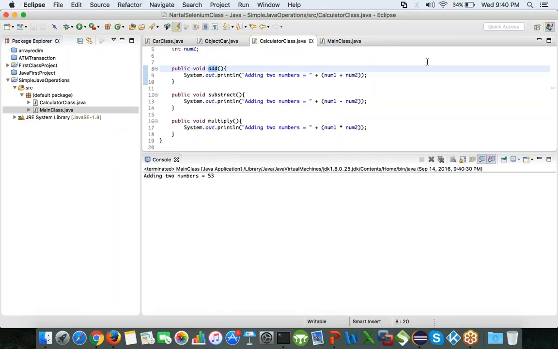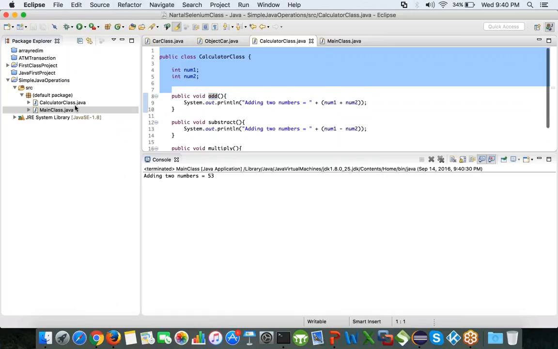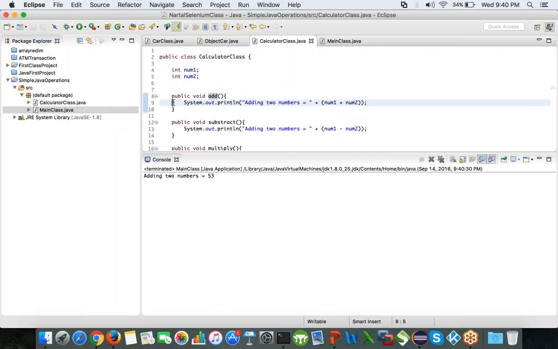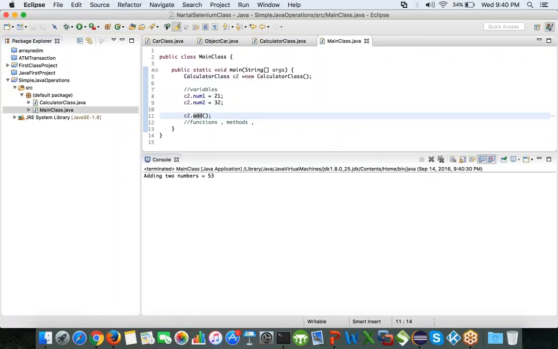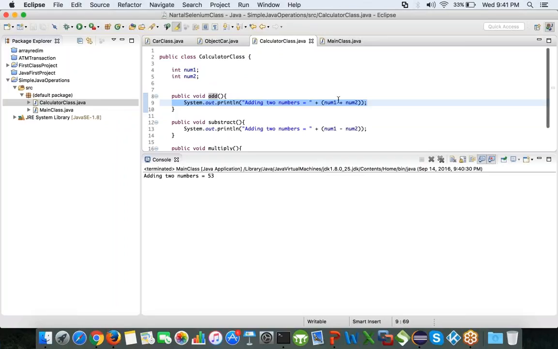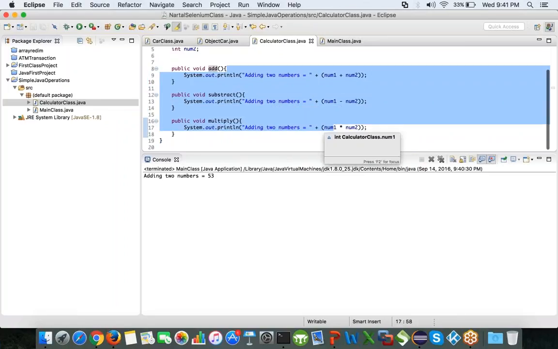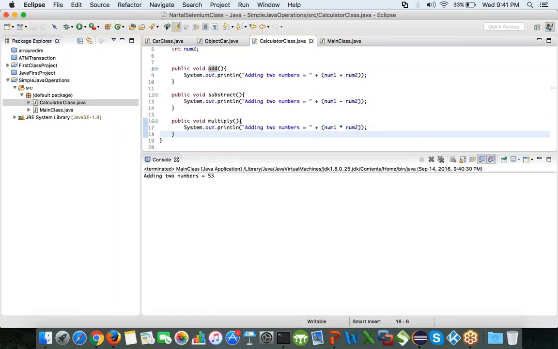So it took number 1 and number 2 when we created the object, and the logic that we have written is this one: adding two numbers, number 1 and number 2. That got executed, and then we got the result. Adding two numbers is equal to 53. So that's how it got executed. But as you can clearly see, we are using some operators here. There are a lot of different operators that we can use while programming in Java. So what are those operators? Let's go and see the operators.